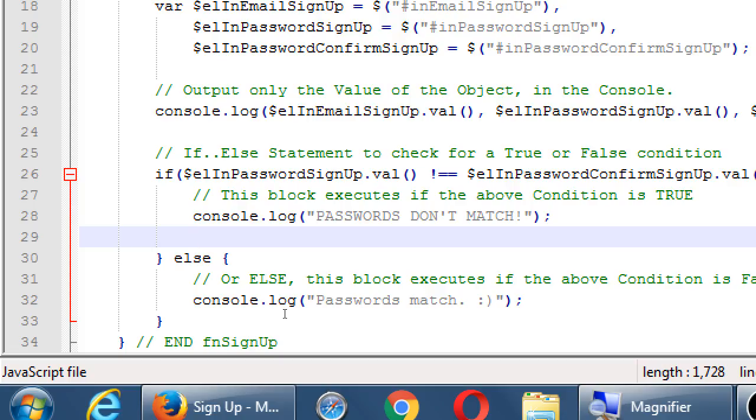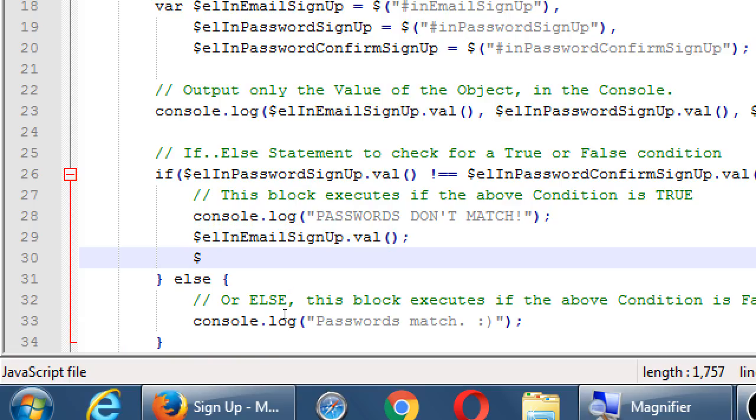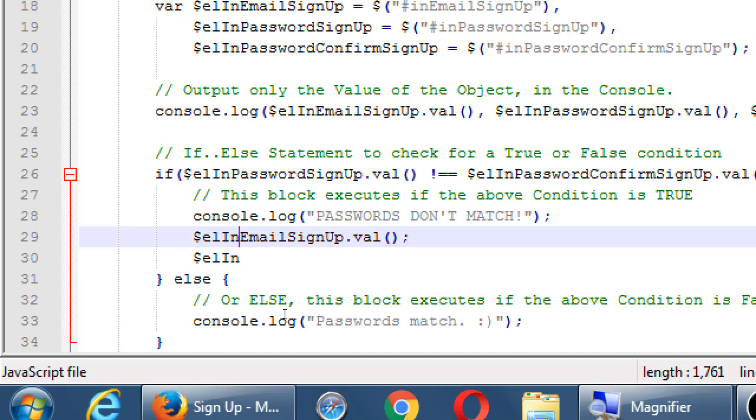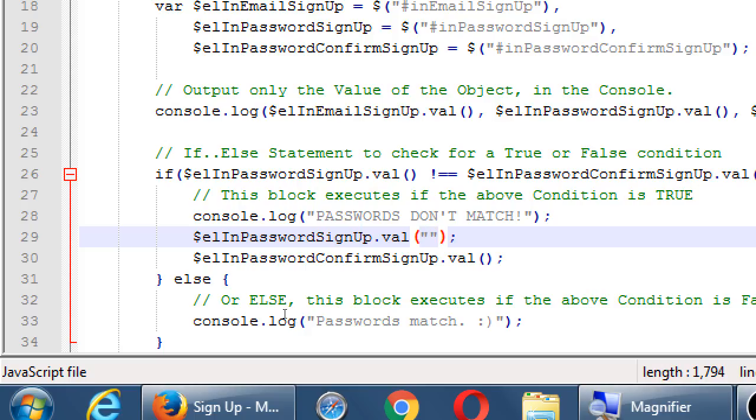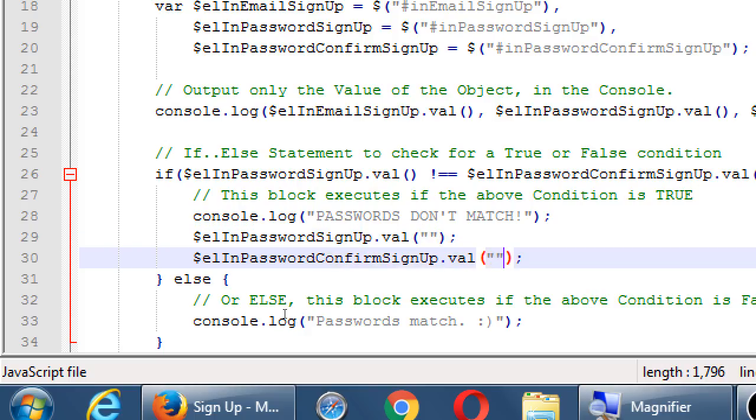But at least, what we're going to do is to those input fields, we will empty the two out of the three. So we reference the first field, L in email sign up dot val semicolon. We mention the second field, L in, not email, sorry, password, L in password confirm sign up dot val. And not only can val be used to retrieve a value that's in the field, val can be used to set a value. In quotes, nothing will set those fields to nothing. It will clear those fields out.